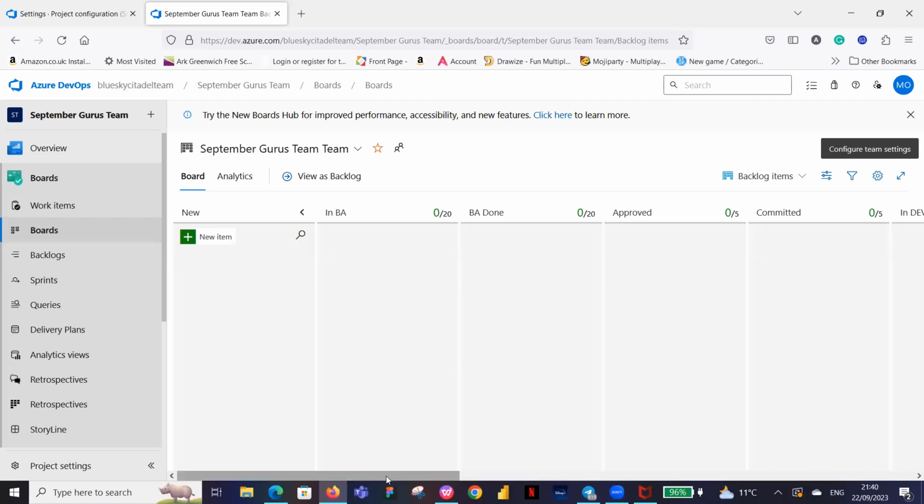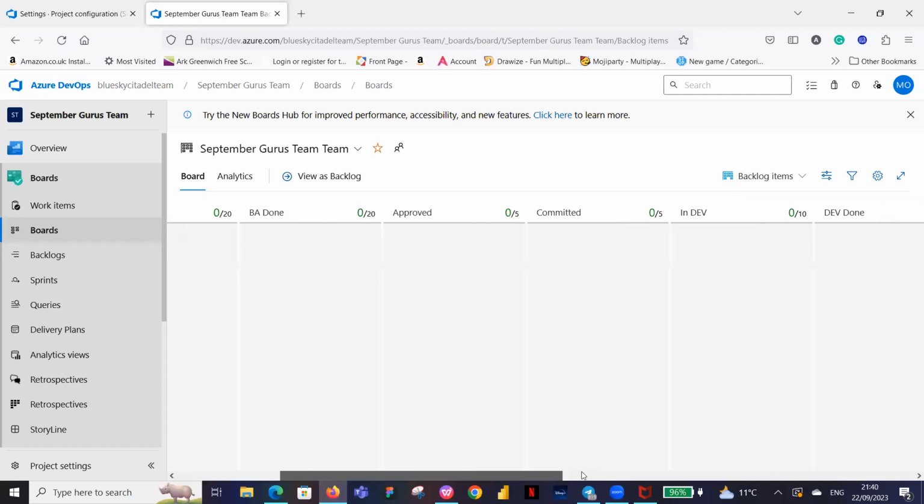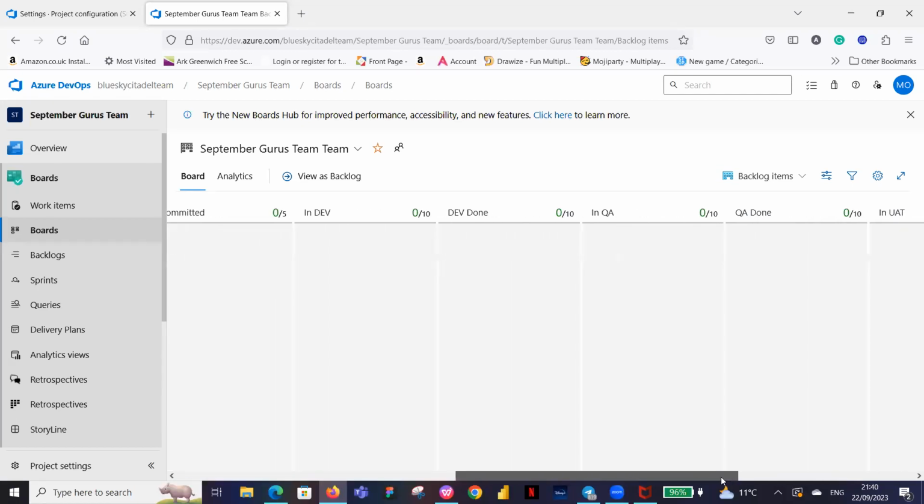And another team might decide, oh, we don't have a BA working for us, it's just our developer and our QA. They wouldn't need to have In BA or BA Done. And that's why we have the inherited process, so that whatever we do is suited to our own team. It doesn't affect any other projects that are using the same Scrum process in the organization. It's limited just to our project.